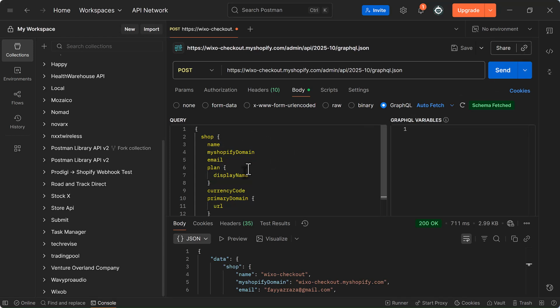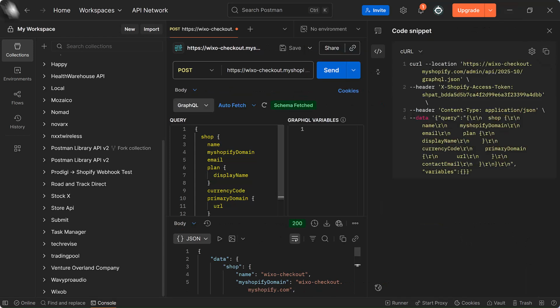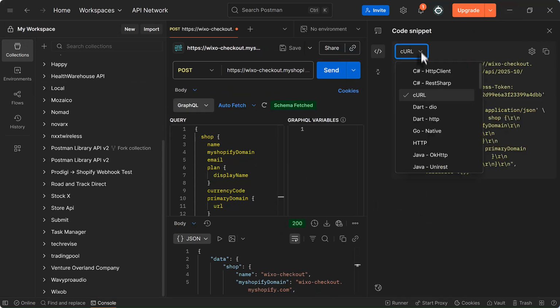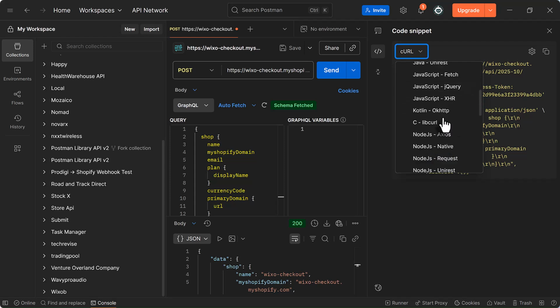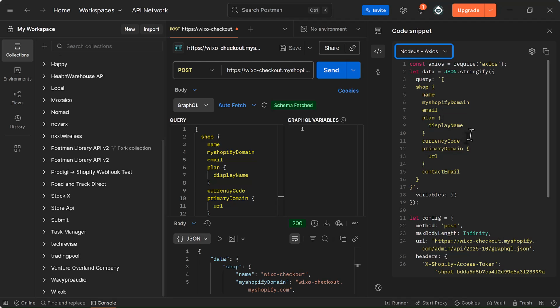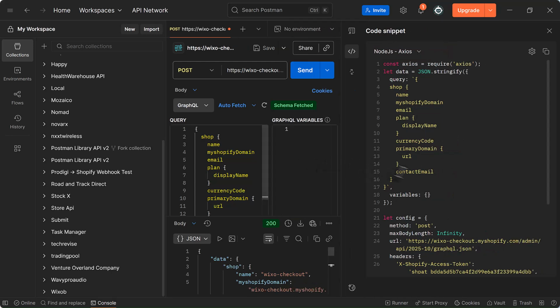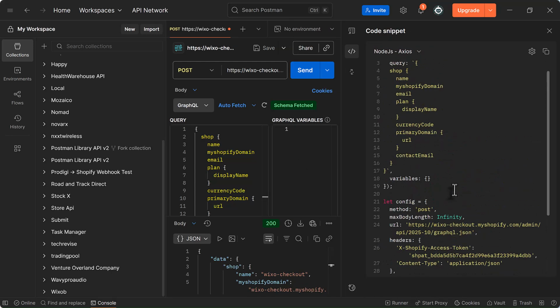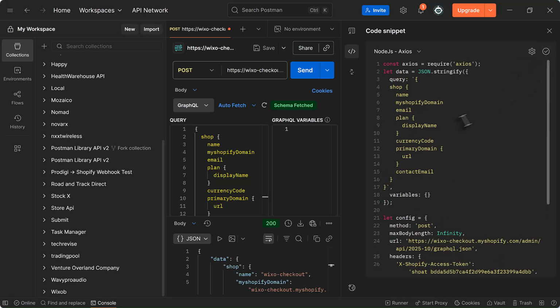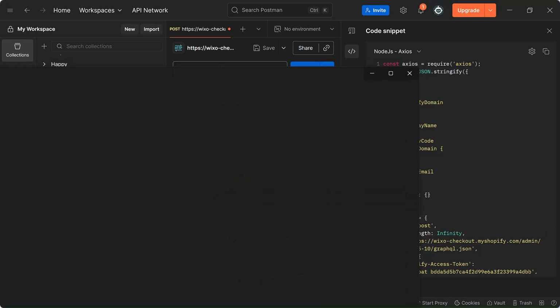So next, this is the Postman. How we can use this information in our application or in the code. So what we are going to do, we are going to click on code, and from here we will select Node.js Axios. So we'll select this, and now we can copy this code, and we can run this code in our editor.